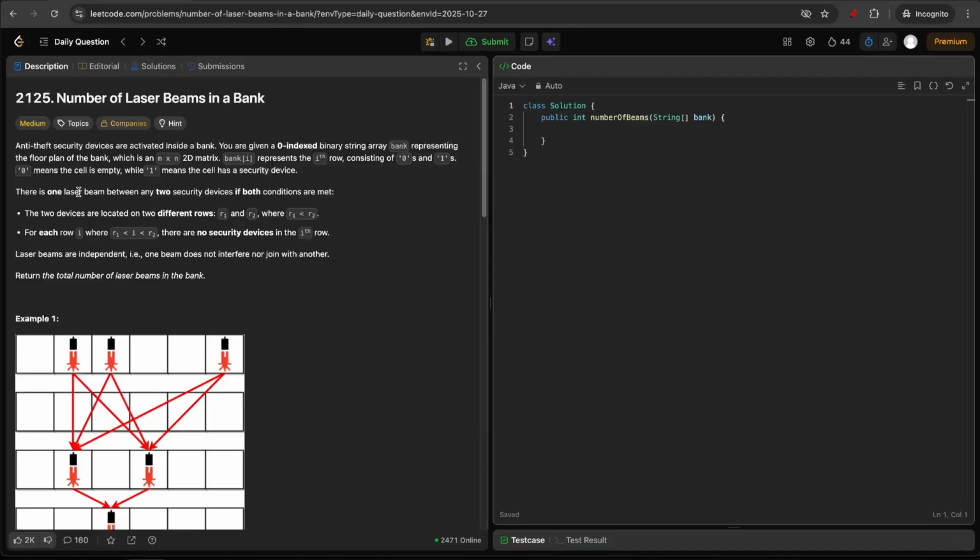So there's one laser beam between any two security devices if both of the conditions are met. The two devices should be located on different rows. That means there's no beam between two devices on the same row. And for each row i, where row 1 < i < row 2, that is between the two rows, there should be no security device in the ith row.